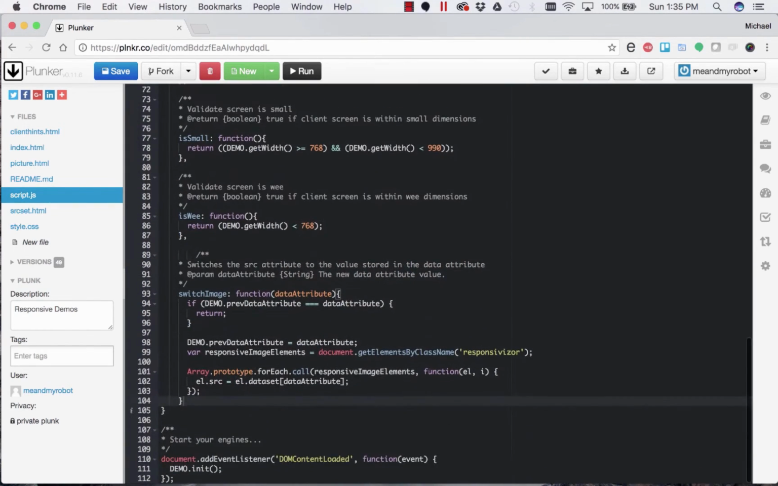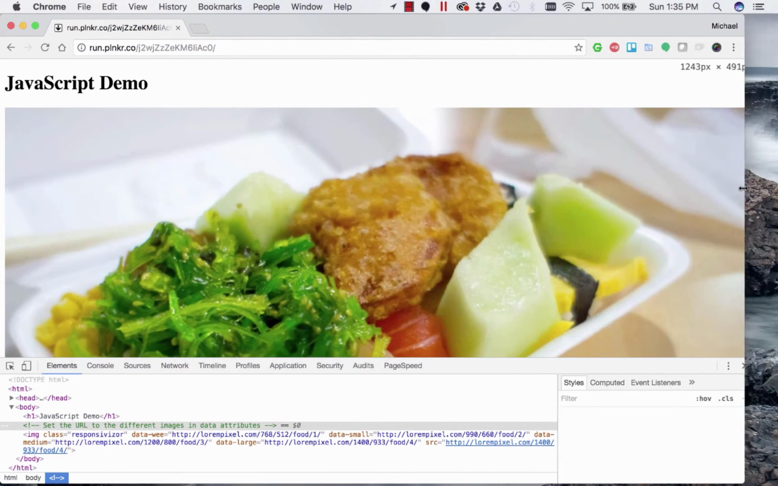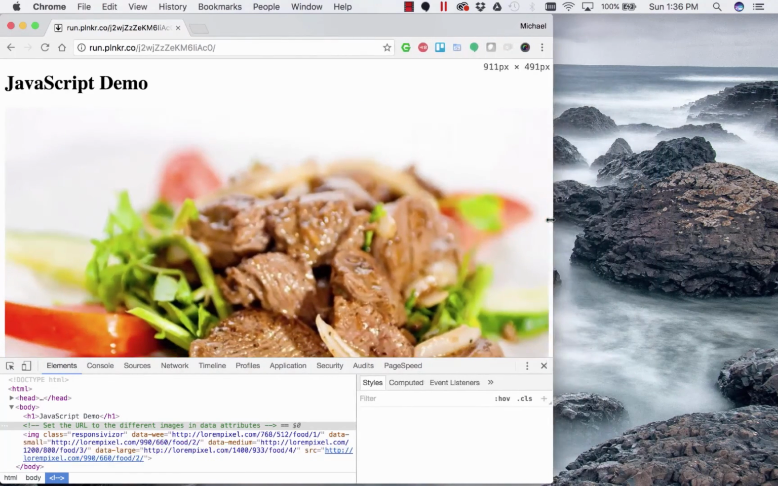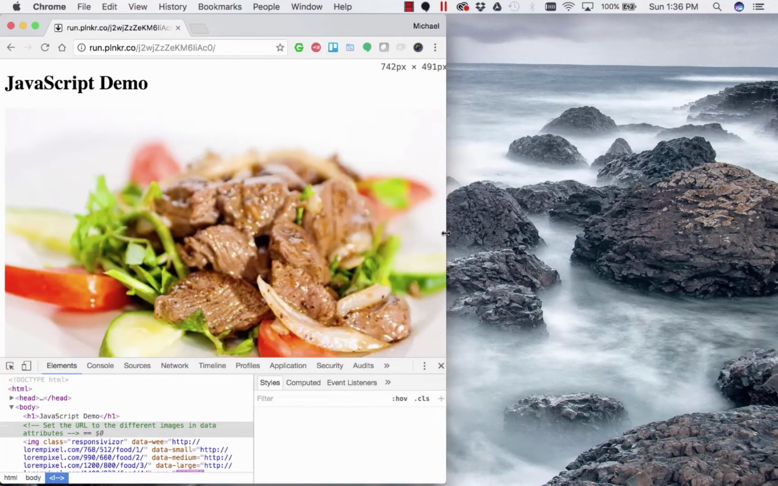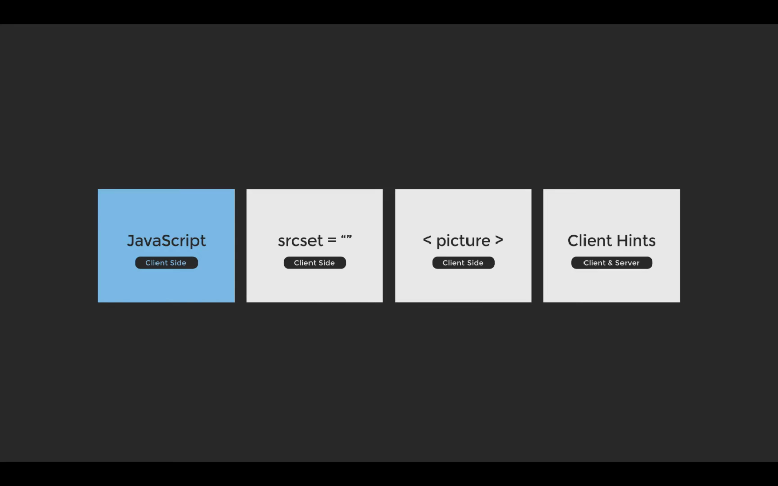Then finally, we're calling the switch image method, where we say, based on our calculation of the current width, get the appropriate data attribute value, and then put that into the SRC and load the new image. So let's quickly have a look here at this being run. You'll see the SRC value of the image. We start to scale down the width of the browser. You'll see that the SRC is changing to the value within the data attribute that currently applies.